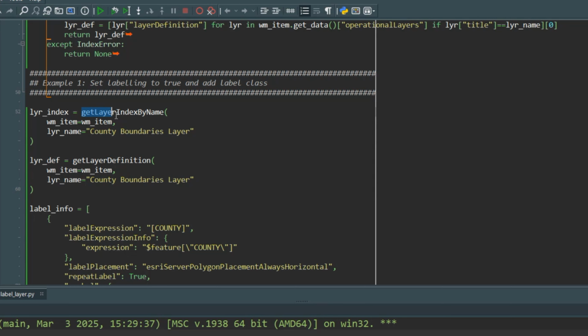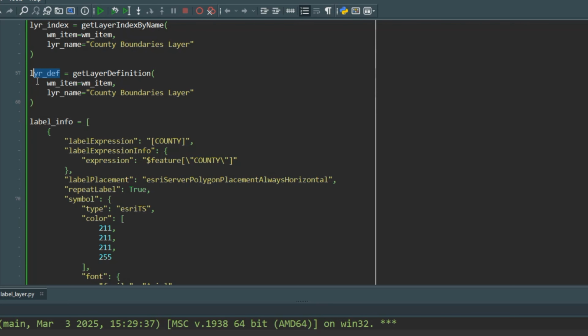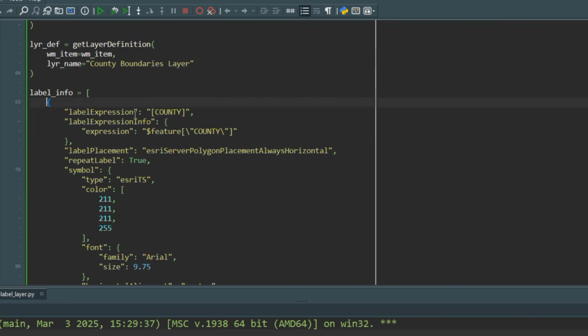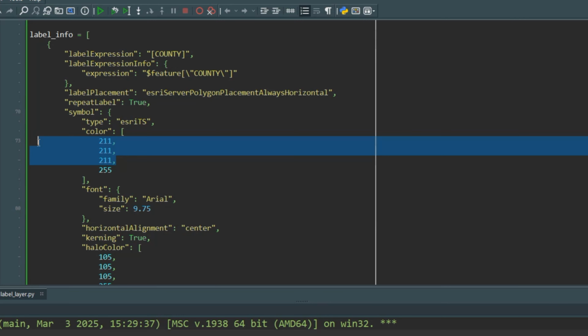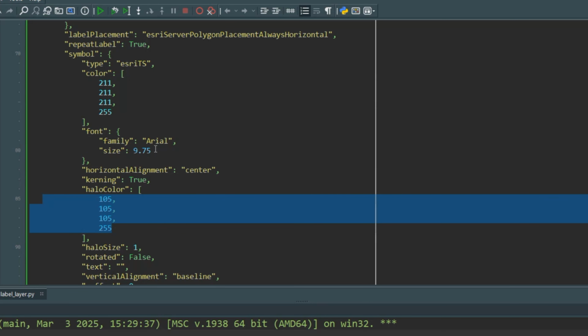We call our get layer index by name function and we supply in our webmap item and our county boundaries layer to get our layer index. We then call the get layer definition and supply in our county boundaries layer and our webmap item to get the layer definition as a dictionary. Here we are describing a labelInfo property value, which is a list of dictionaries. Each dictionary is a label class. So here we are labeling by the county name. It is going to be grey with a halo.